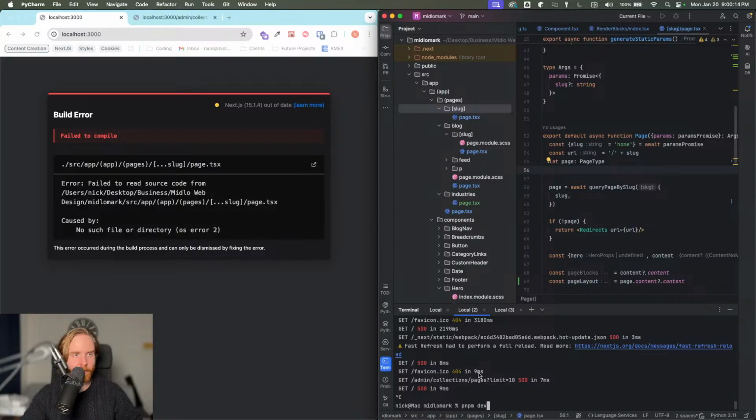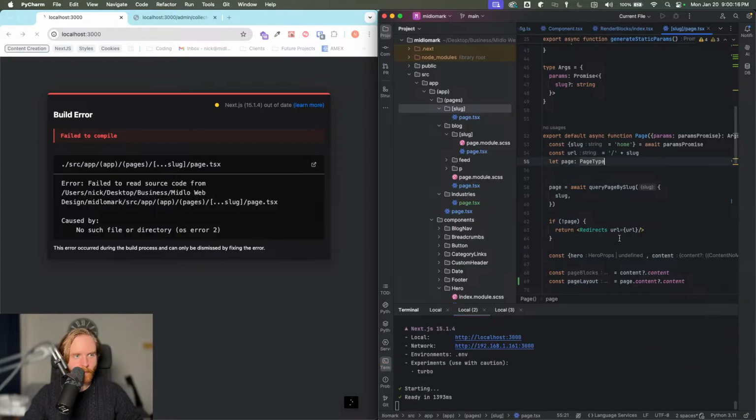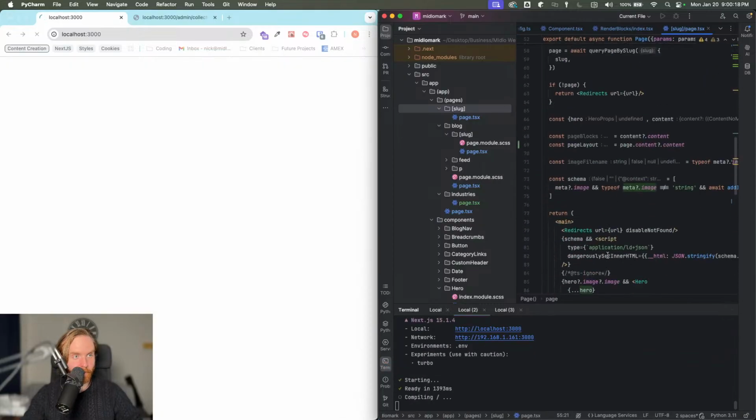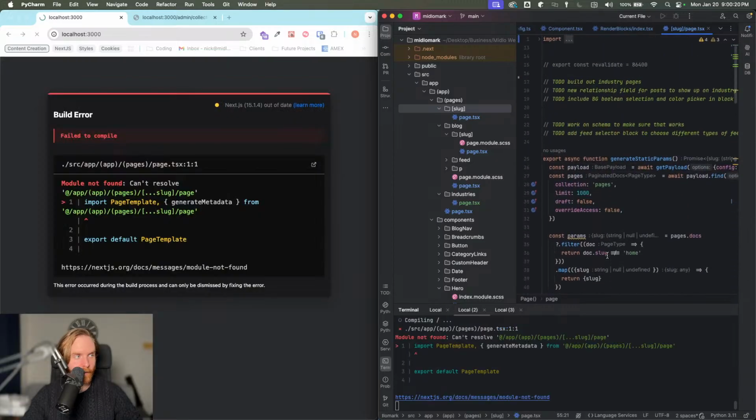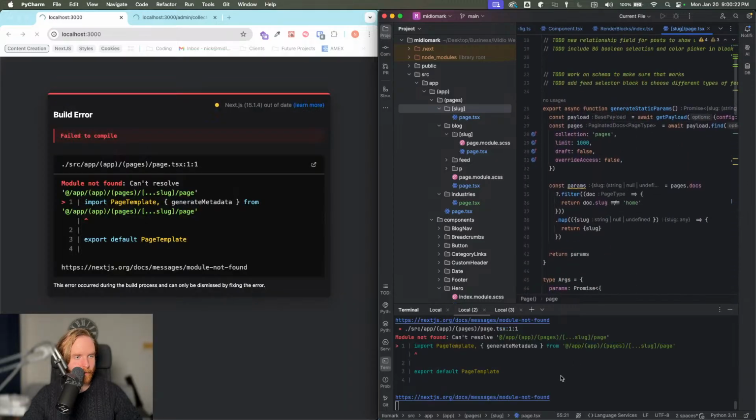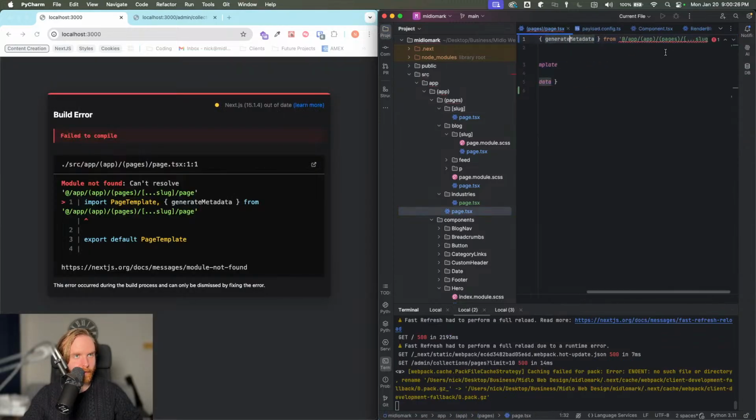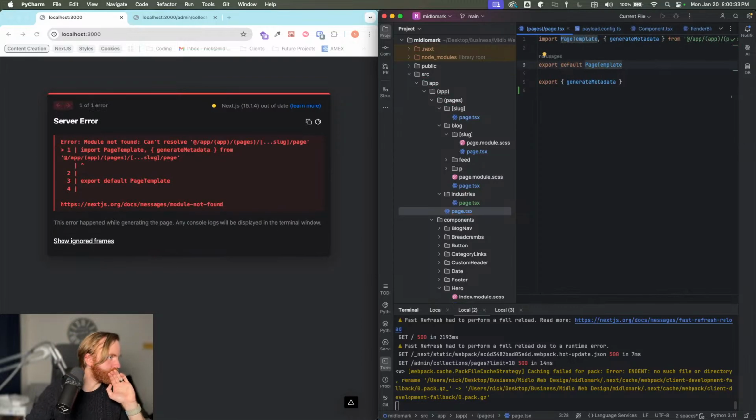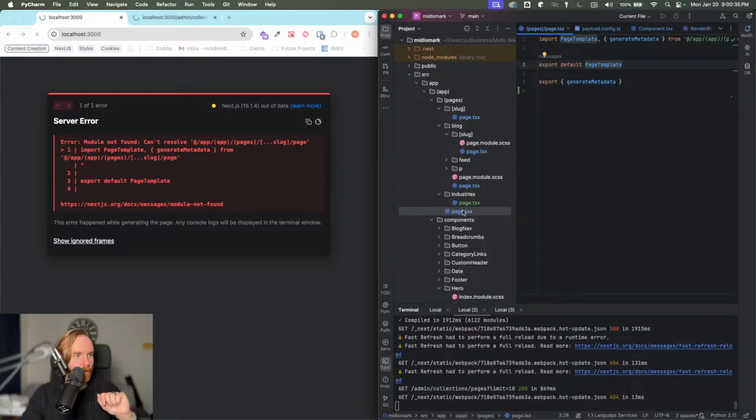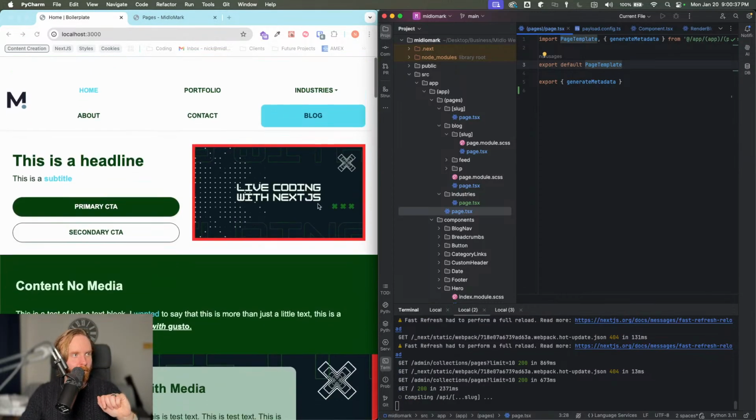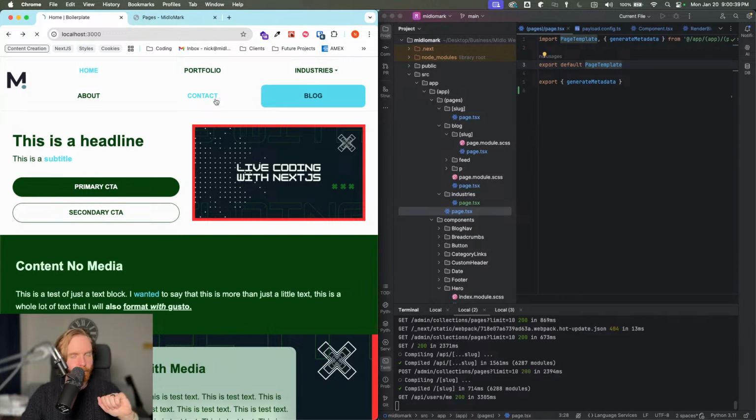It currently is not. But again, I did just jack up some stuff, so that's to be expected. Okay, so there's an issue in our page template because it's trying to take from that instead of there. All right, so that's back, that's running. We can open contact.